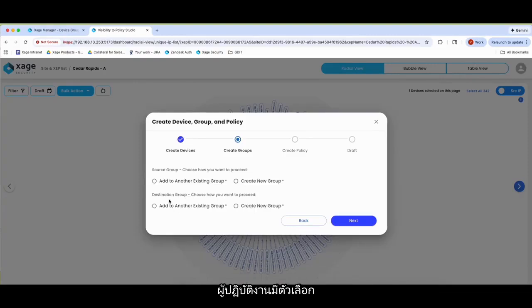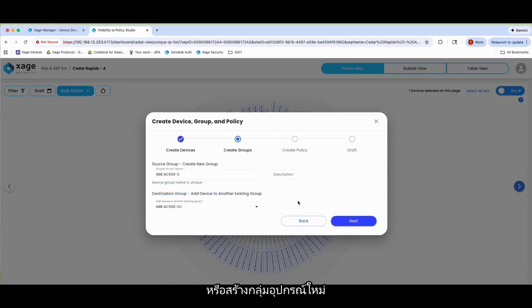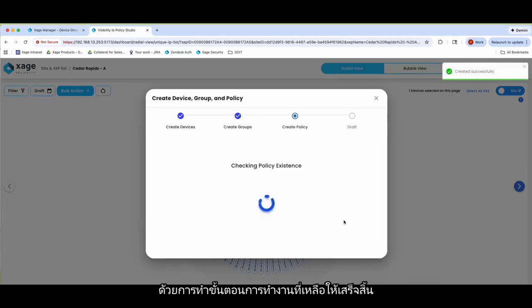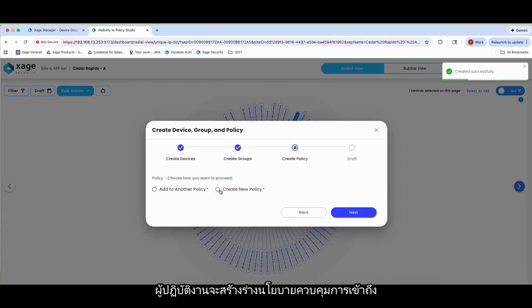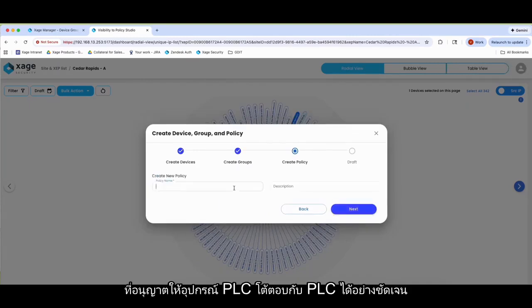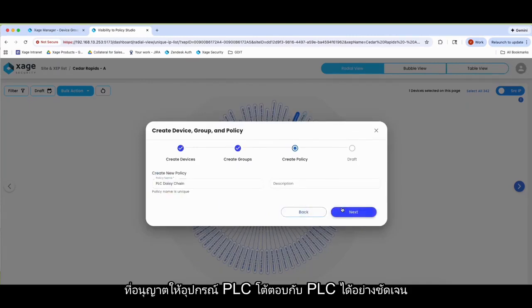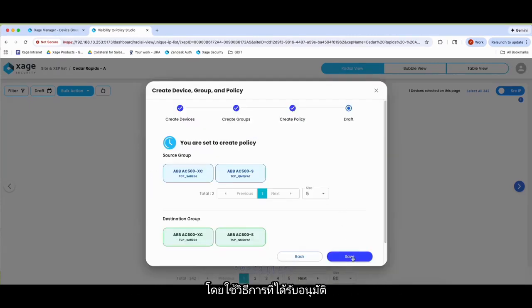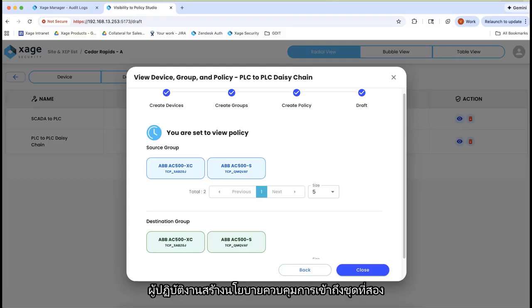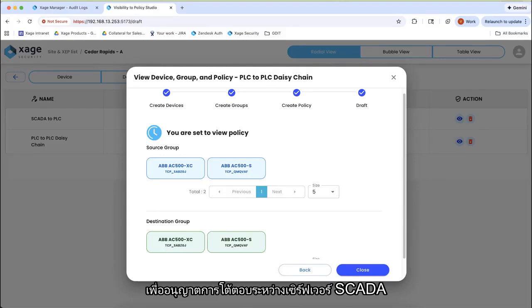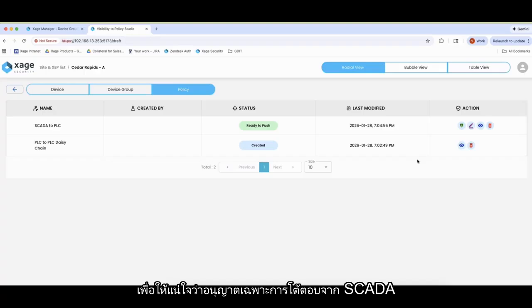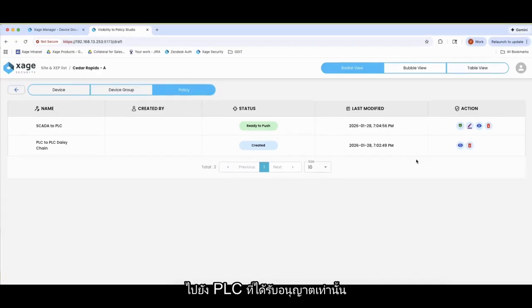The operator has the option to add to an existing device group or create a new device group. By completing the remaining workflow, the operator generates a draft access control policy that explicitly allows PLC to PLC interaction using approved methods. In the same way, the operator creates a second access control policy to allow interaction between the SCADA server and the PLCs, ensuring that only authorized SCADA to PLC interactions are permitted.